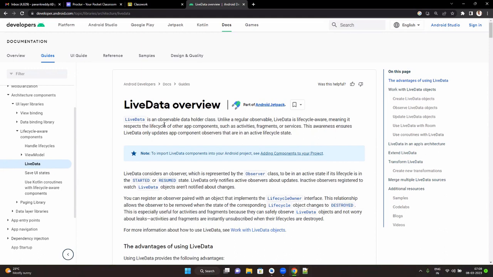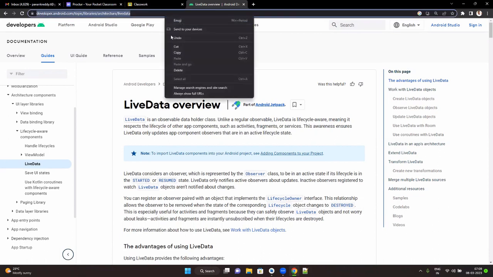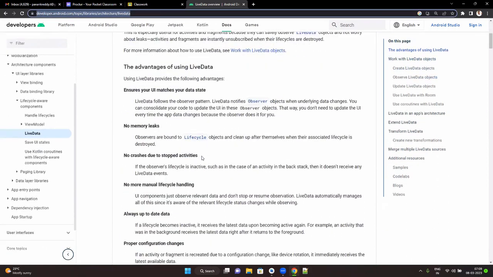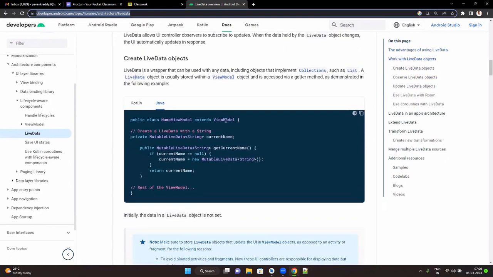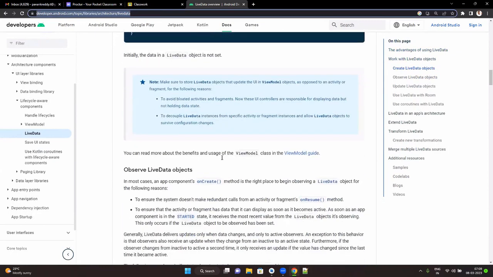So what do you do? You will observe this data on all those activities so that whenever there is an update in this variable, the same update will be cascaded to all the observers that are present. We'll see an example though. Hope you understood this. So this link you can go through to see how this works. What more is there about it? What is an observer? What is the life cycle owner? Everything you can learn about it.